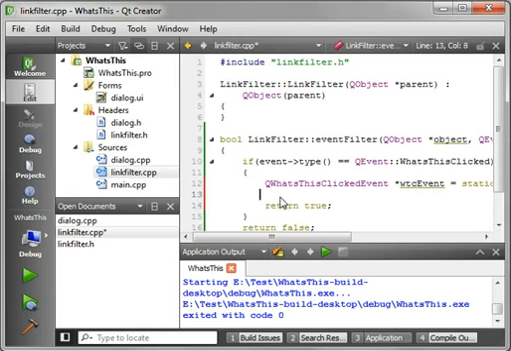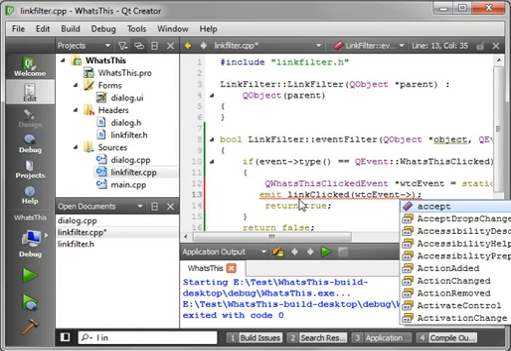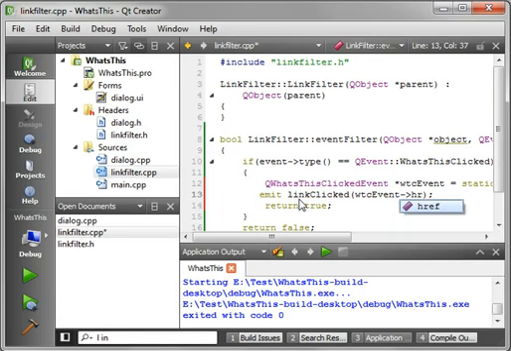Now, what we need to do now that we've created that is actually emit the event. So we're going to say emit link clicked, and we want the WTC event href. Basically, we want to emit link clicked using our QWhatsThisClickedEvent, and we want the address, or the href. And then we're just returning true, indicating that something indeed was clicked.